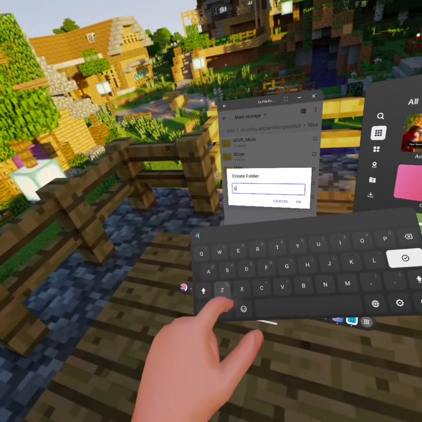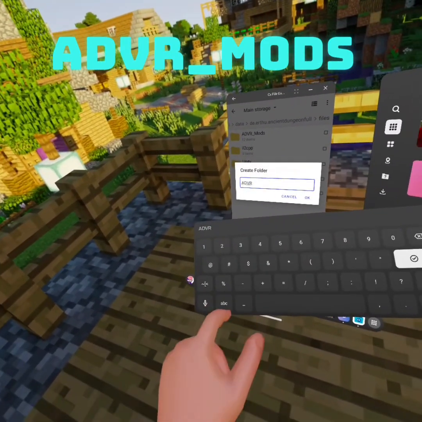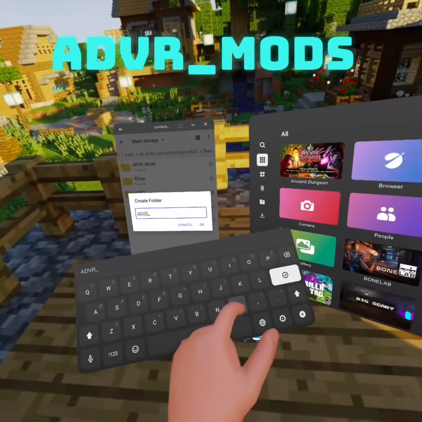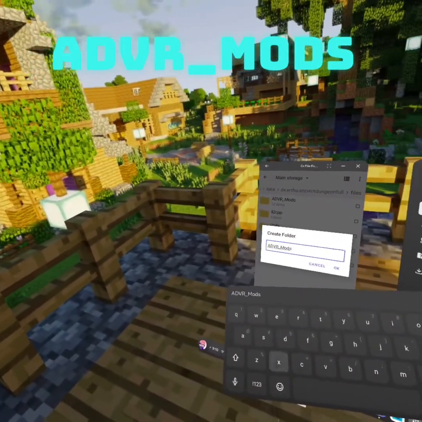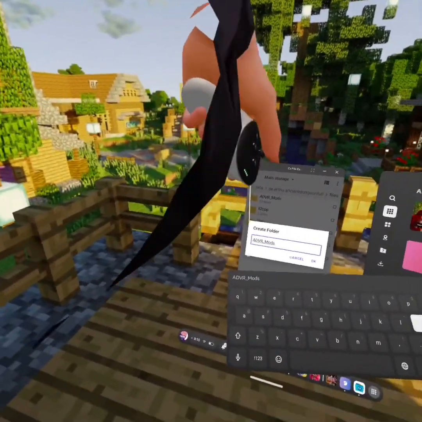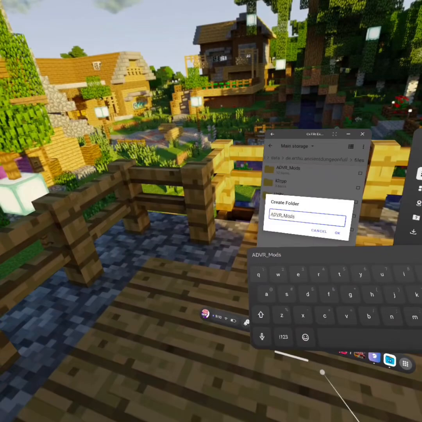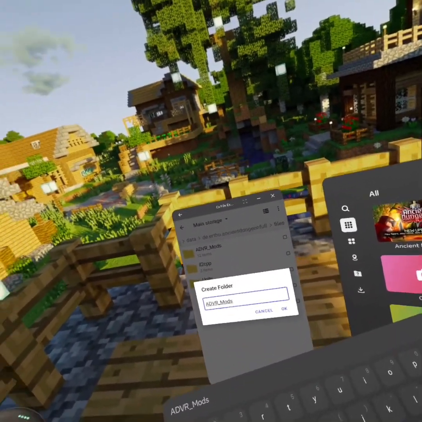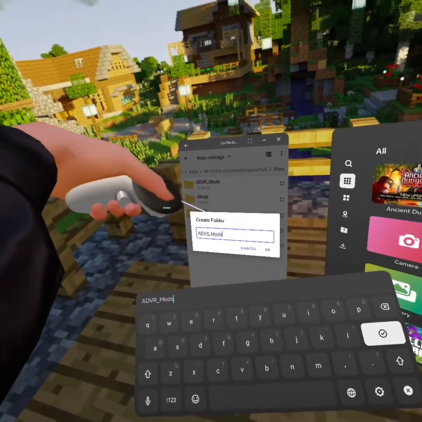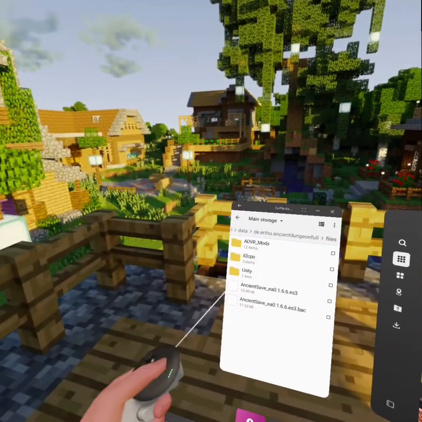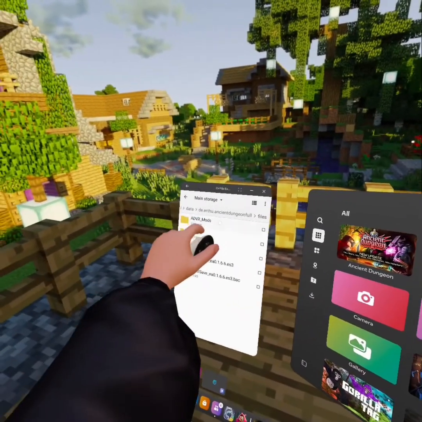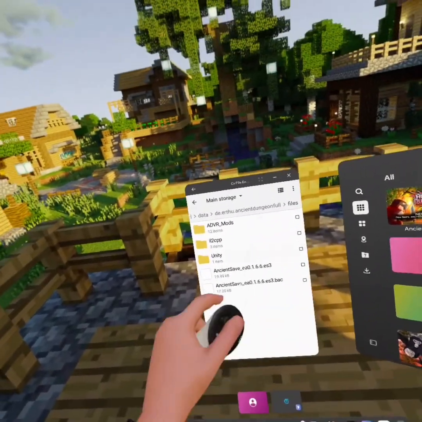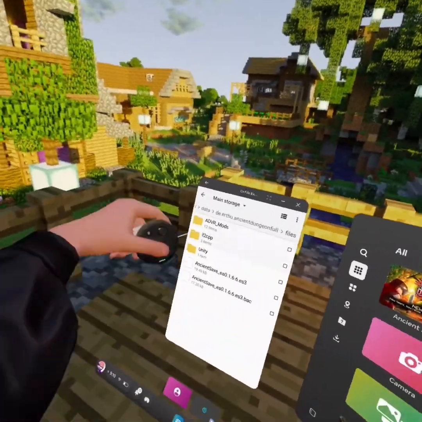You have to name it exactly ADVR underscore mods. Basically, everything is capital in ADVR, and then the only thing that's capital in mods is the M. I'm not going to create a new folder, but usually you'd click OK, and a new folder that says ADVR mods would pop up at the top. And this is where you're going to put your mods.